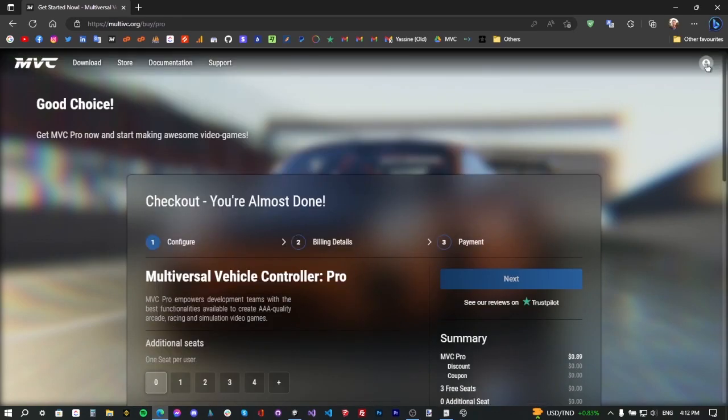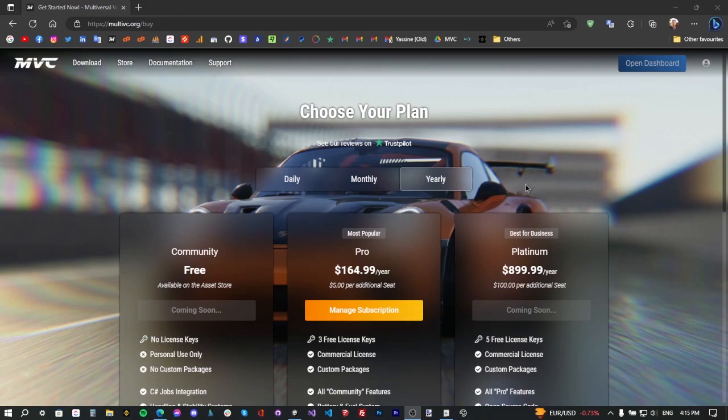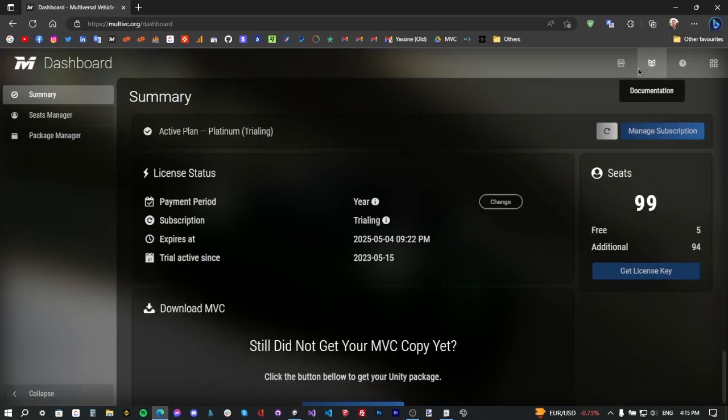For users that have already bought the Multiversal VIC Controller, you're going to have to go to your dashboard. Otherwise, if you're using the asset store version, i.e. the community version, you just have to skip to step 3 or 4. So let's just log in. After logging in, all you have to do is go to Open Dashboard, and from there you're going to have your dashboard over here with some stats.